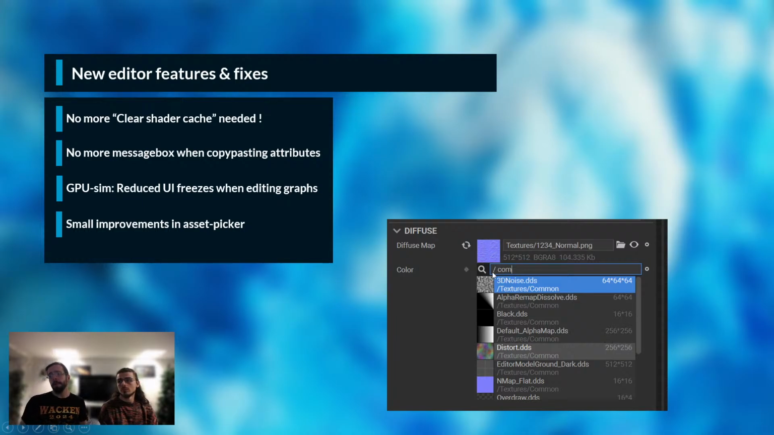And also, you can now use a slash. So start the search with a slash to say you want to search the entire path, including the folders. So here, slash com, you can add a space or not, doesn't matter. It will search all the textures that have com in the name, but also whose folders have com in the name. So here it matches the common folder and shows all the textures in the common folder.